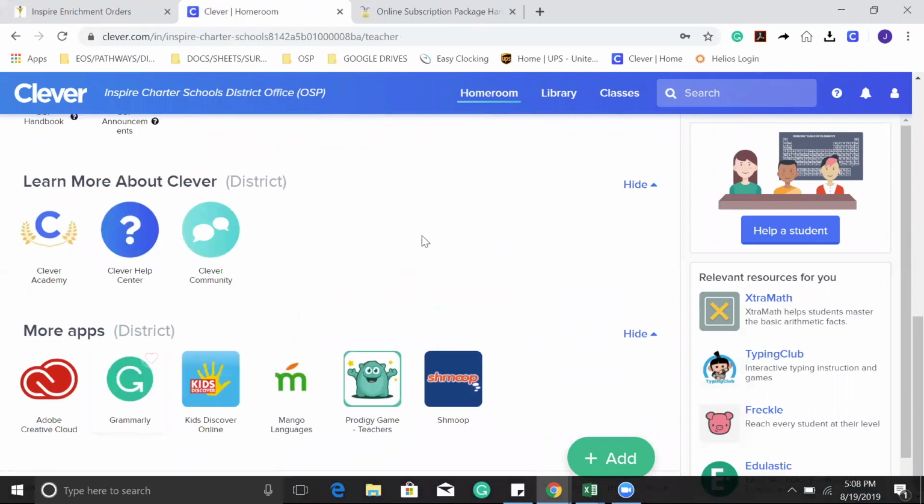Now, we are at the parent portal here, and I want to point out that Prodigy was not on our other student portal that we were looking into a few minutes ago. It is because the parent portal is going to have all of the compatible subscriptions with Clever that your students are subscribed to. It's going to be the combination of all of them.